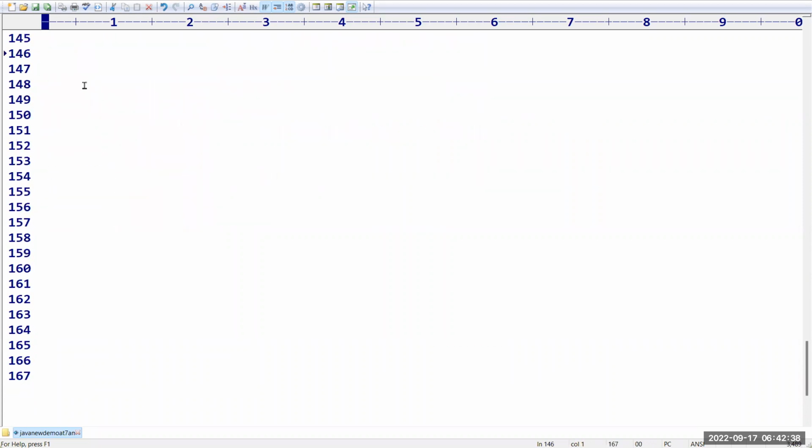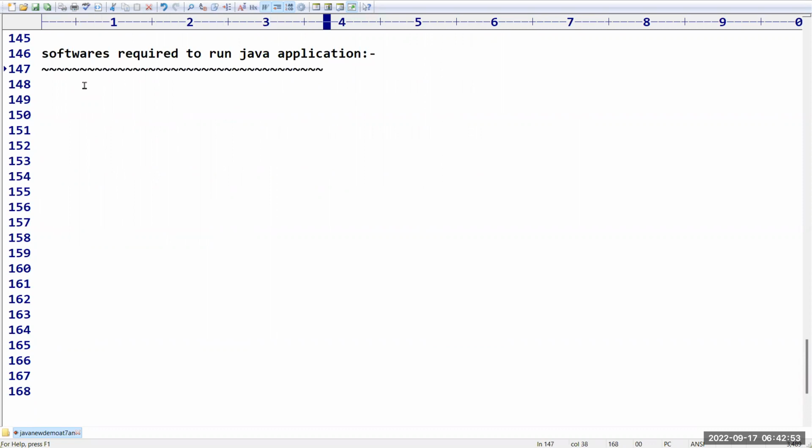Now in today's session, we will talk about the software required to run a Java application. Sir, I want to prepare a Java application on my machine and execute it. For that, what software is required? The first software we require is a basic editor. Like Notepad, or you can go with Notepad++, or Edit Plus, the editor which I am using now.